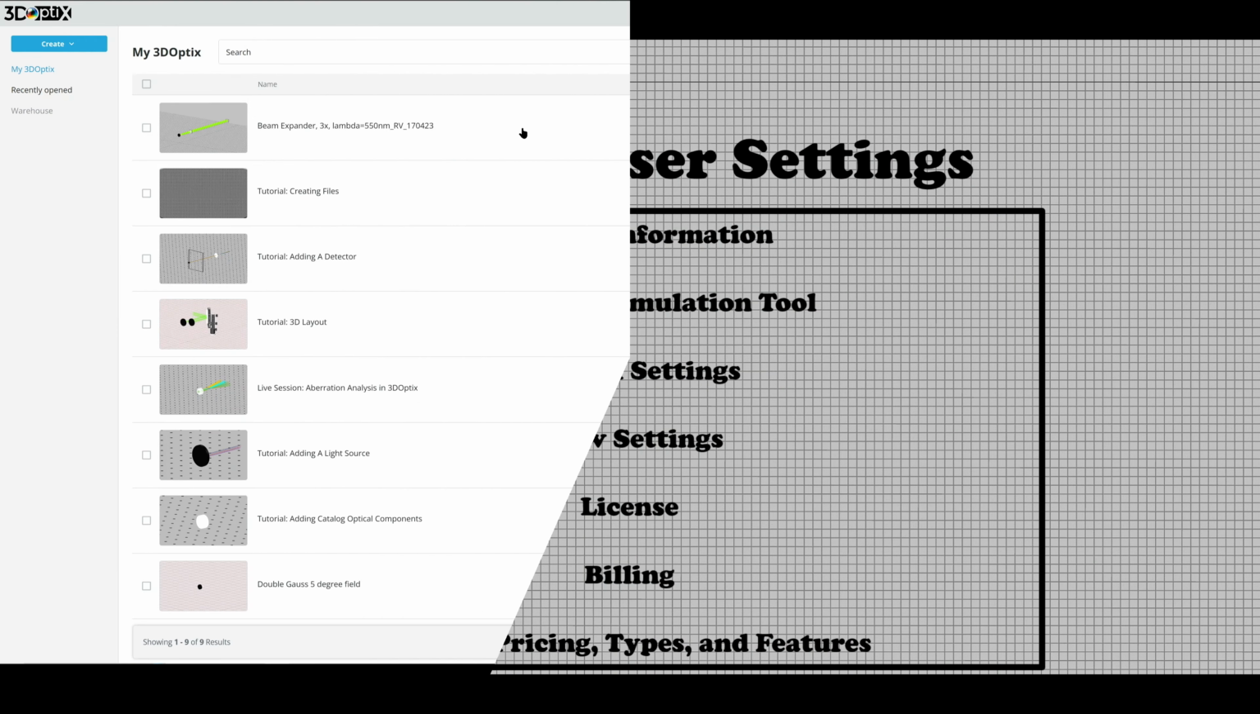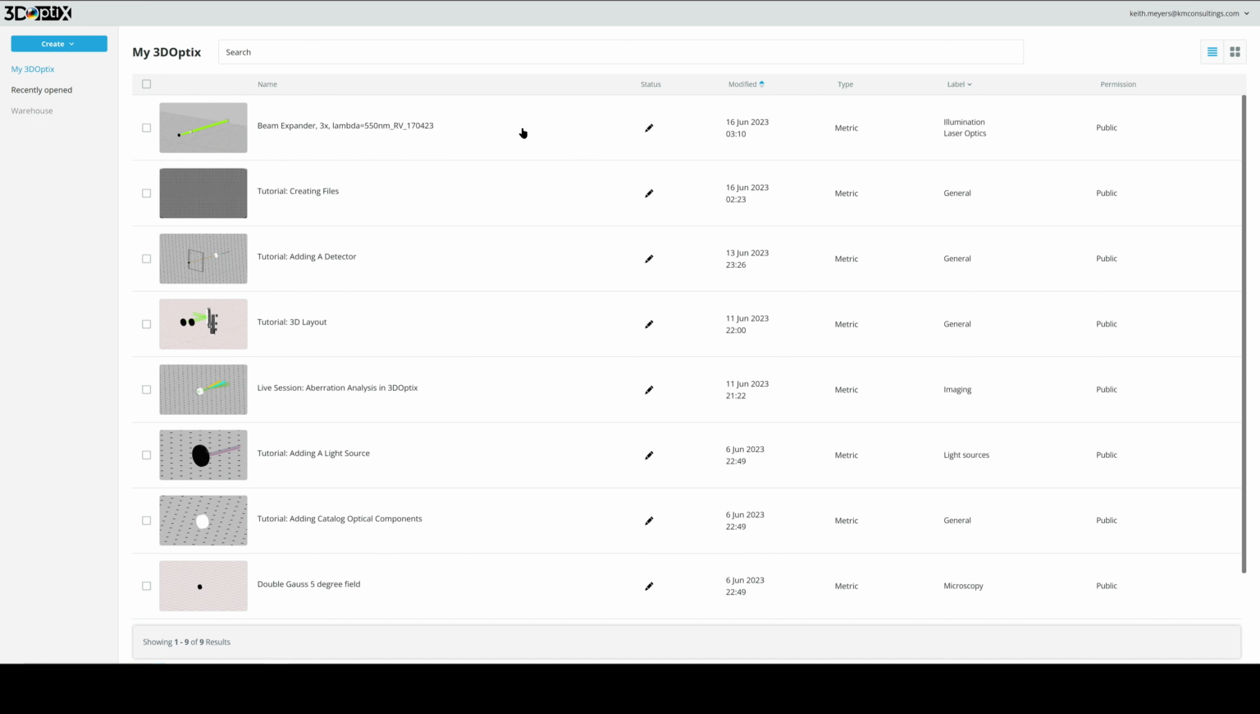Welcome to 3DOptix tutorials. Today we are going to review the user settings in the main menu of 3DOptix.